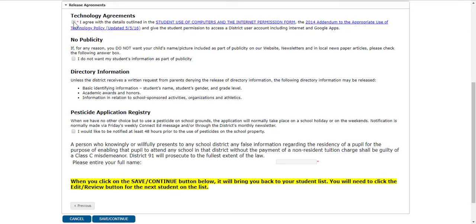Again, each school has their own unique release agreements, so make sure you read through them carefully to know what you have to check and what can be left blank. You can then type your name in at the bottom to finish the process and press Save and Continue.